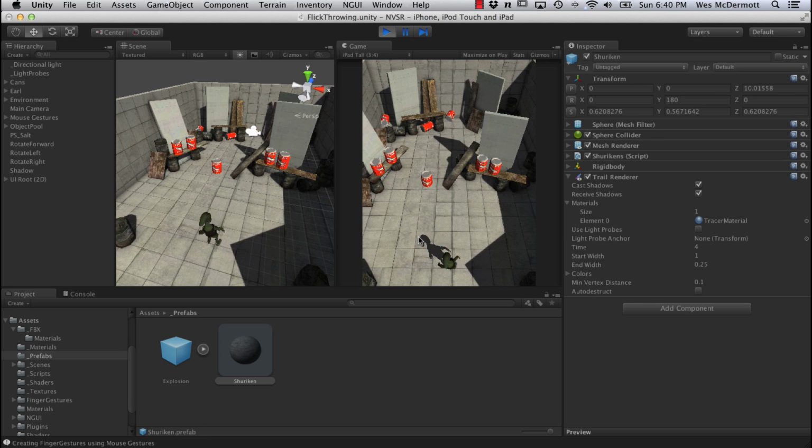So there we go. There's a very simple way to add a tracer effect to a bullet firing or any type of projectile or anything like that firing into your scene.